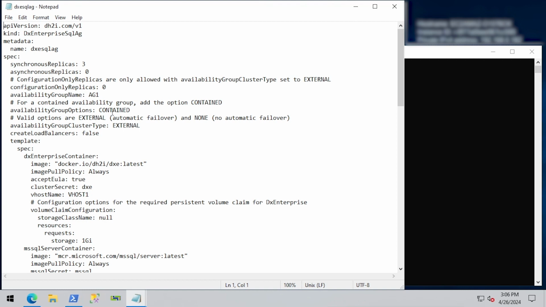We will use the contained option when creating the availability group. This causes SQL Server to create shadow databases for master and MSDB so that logins and such things get replicated to the secondaries. This way, you don't have to create logins specifically for all of your accounts in order to access them on secondaries. Then we will not have DxOperator create its own load balancers. Instead, we will create our own custom load balancers to fit with EKS.